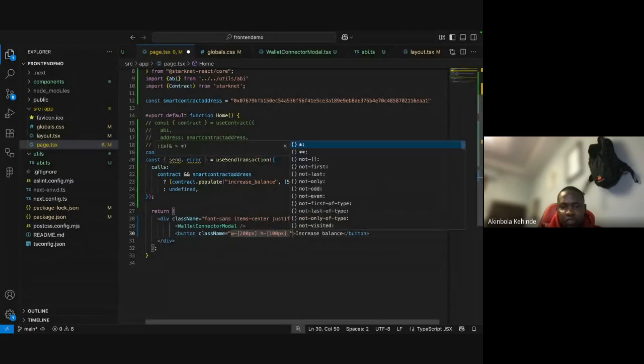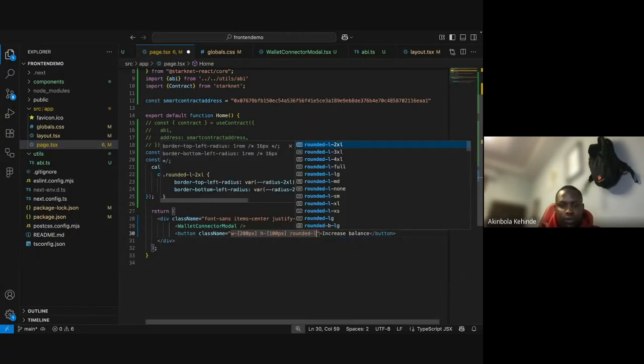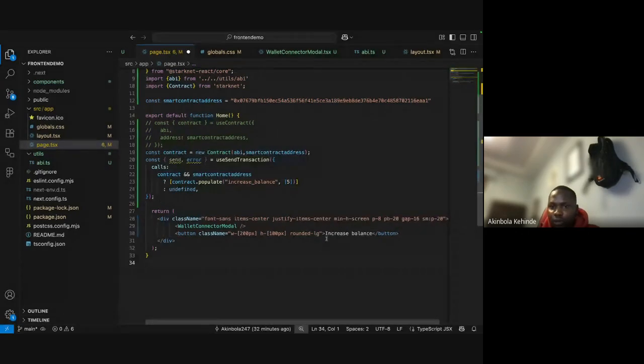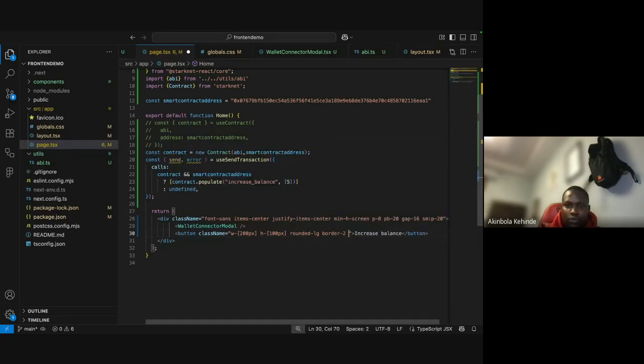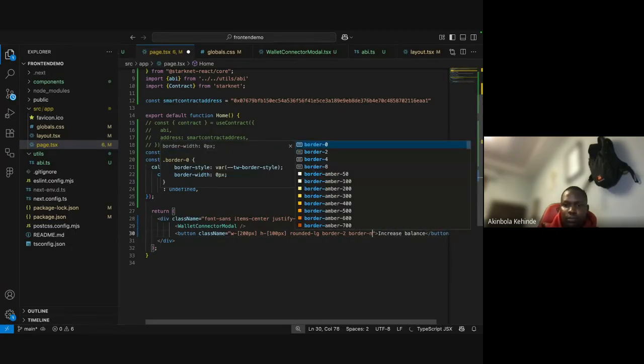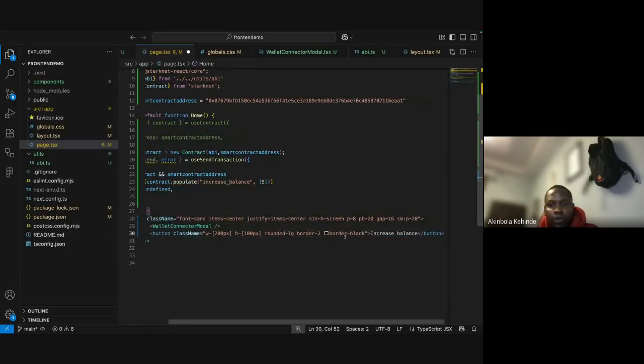And what else should we give it? Let's give it a rounded padding, say large. So let's have a border. Border 2, then border black. So now we have a simple button to interact with this function call.